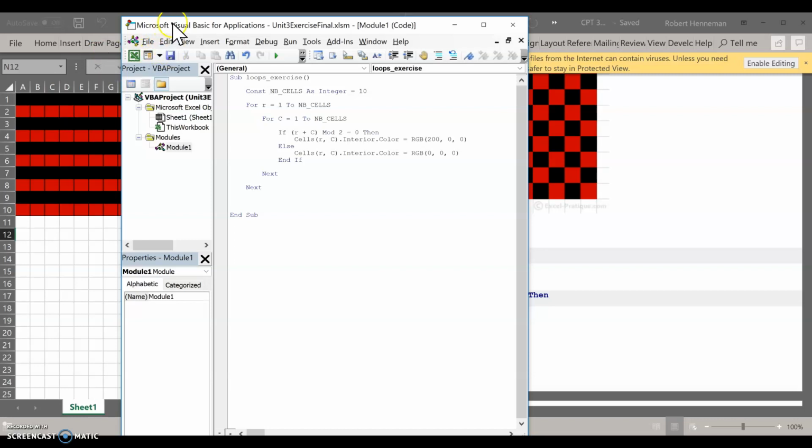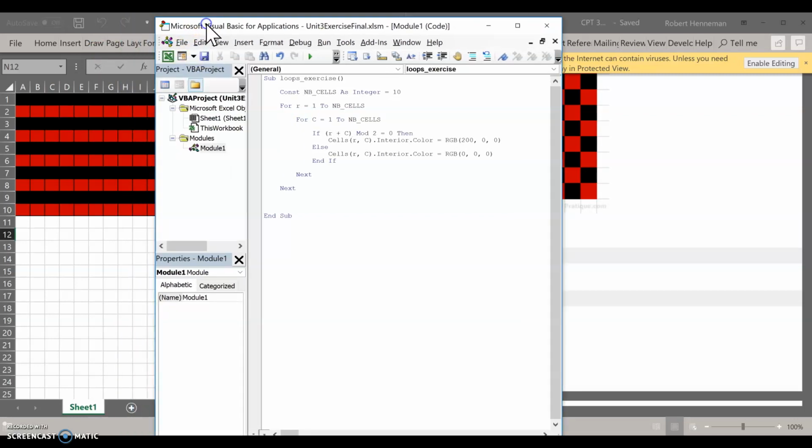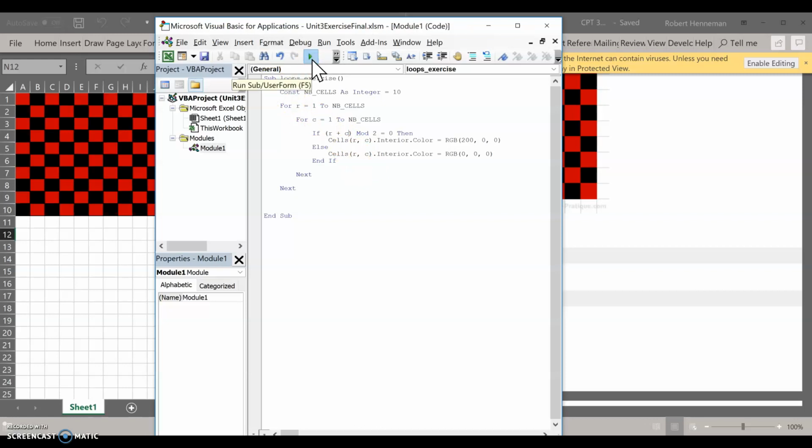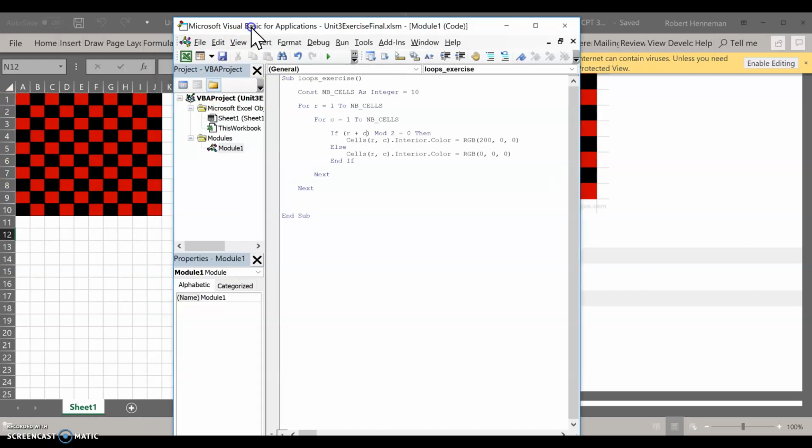So, now that we've done that, save our code here. Let's go ahead and make these C's lowercase. There we go, look at that. Did it for me. Let's give that a shot. And there we have it. So everything got changed. And now we have our checkerboard.